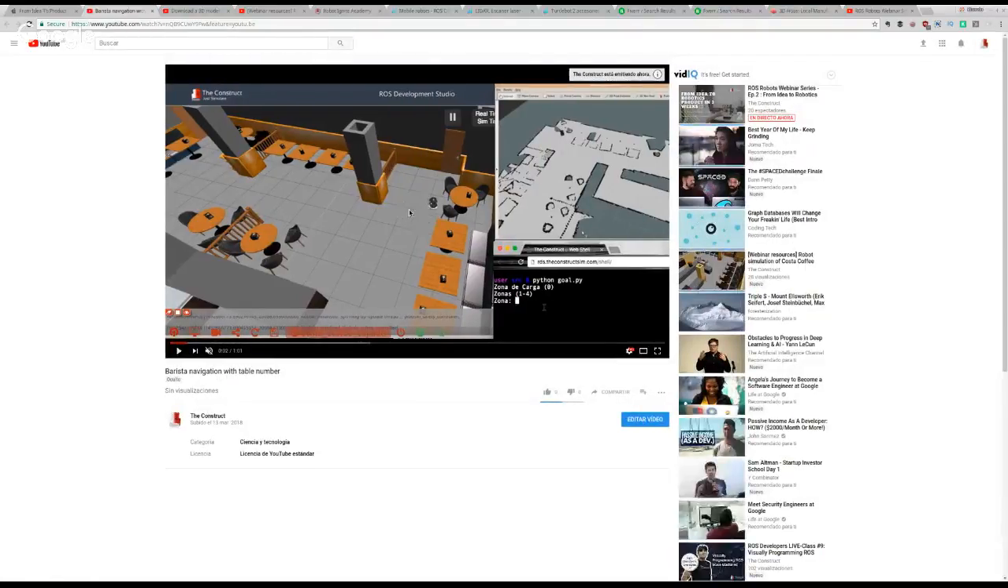Here in this video, you can see on the left-hand side, the simulation in the RDS. Here, on the right-hand side, you can see the RViz on the RDS. And that is showing the map, and the location of the robot here corresponds to here in the simulation. And here you can see our small program that is the one that receives from a topic a name of a table, a number of a table. And then it converts this number of table into a navigation goal.